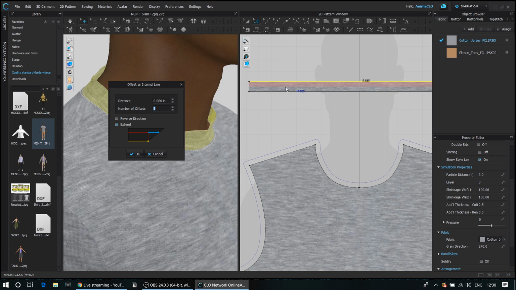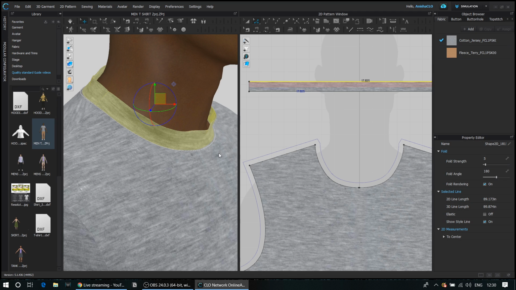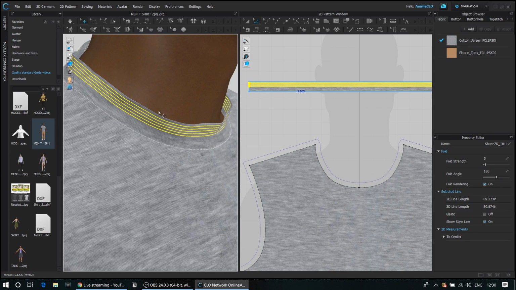So I want 5. When I'm creating these internal lines, I can see here in the 2D also how many lines I'm creating. I will press OK, and I have created these lines, and now you will be able to see it in the 3D window as well. You can see that 5 internal lines are created.